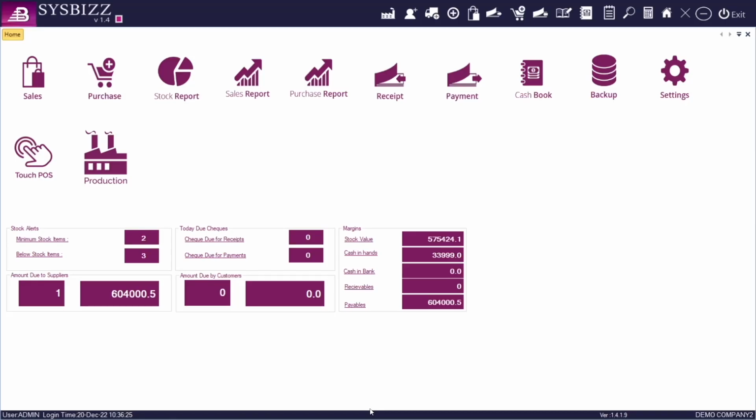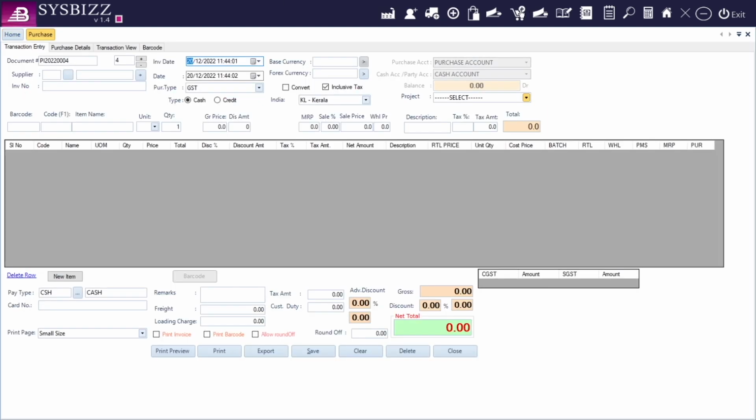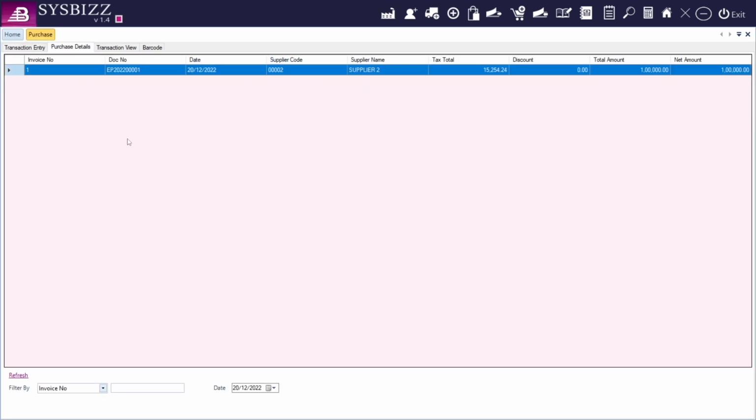To make a purchase entry in Sysbizz software, first you need to open the purchase module. You can use the purchase icon in the favorites bar or go to the module list and select purchase. Once you open the purchase module, you will see a form to enter the new purchase entry on the left side of the screen. Next to that, you will see a list of all previous purchases made.